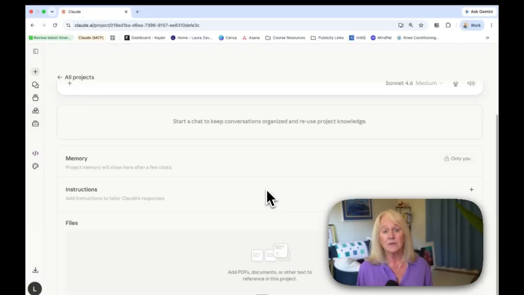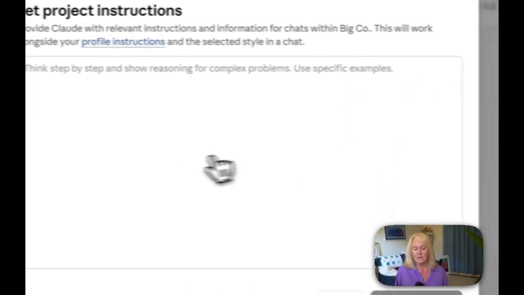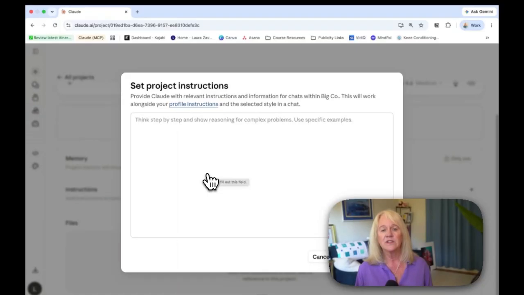So the two areas we really want to focus on when we first set up a project are this one right here, which is instructions, and this one right here, which is files. So let's start by just going in here to instructions. I'm just going to hit this plus sign right here. So what we want to do with instructions is put a really specific overview about how you want the project to act every time you interact with it.